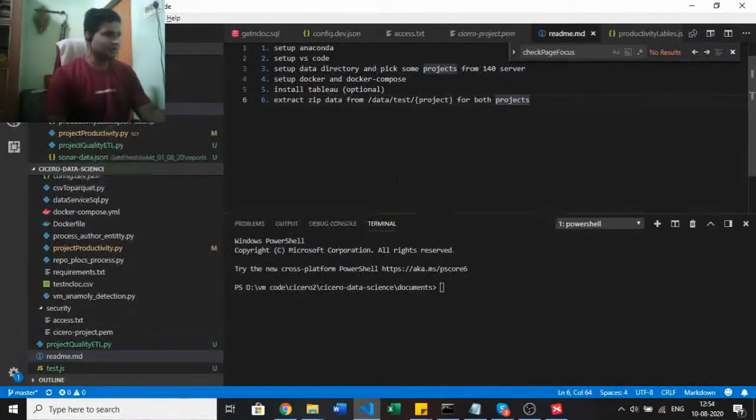Another example is readme.md, which clearly identifies what you need to do. You need to set up Anaconda, then set up VS Code, and then some data directories. All you need to do is unzip the zip file there. If you need Tableau, you can install Tableau. And for production, we need Docker. So Docker is there.